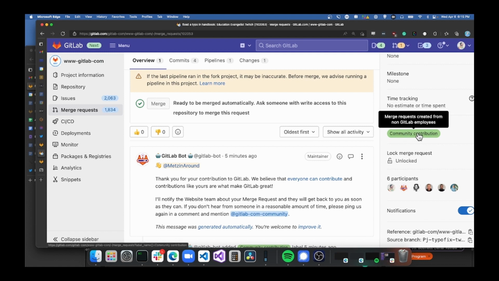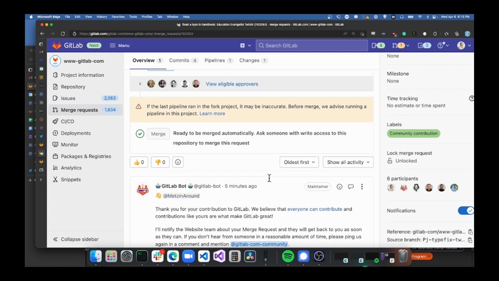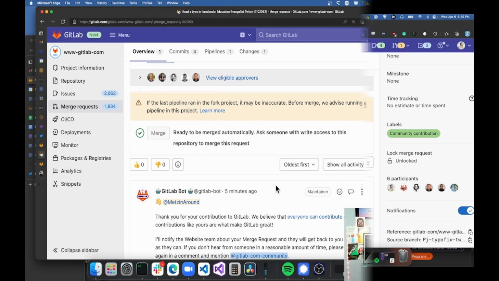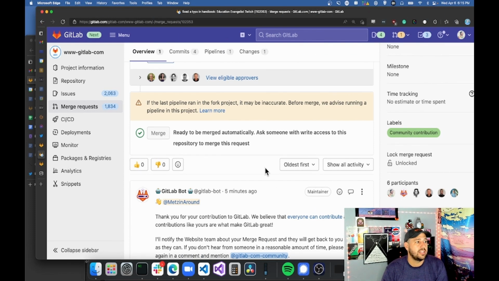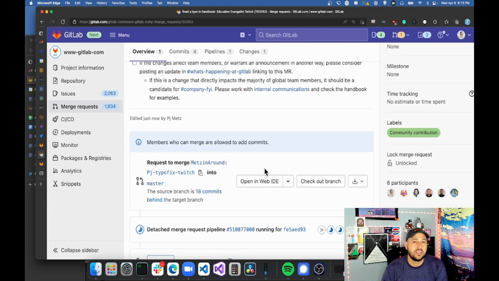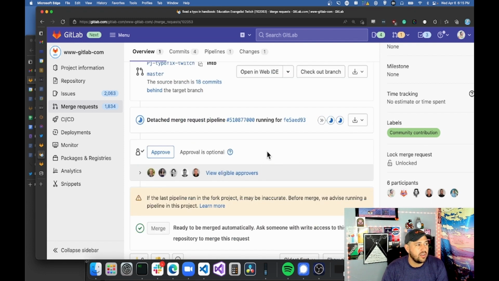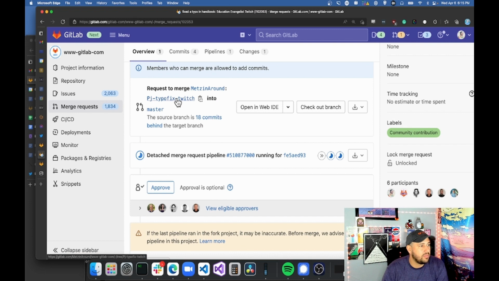Community contribution probably tags some of the community relations people here. And really, as far as what you need to do in order to contribute to GitLab, that's it. That's all you have to do. You make this MR and then it's totally out of your hands. This pipeline is running. It's checking a few things. I'm asking to merge this into master for GitLab, and that's all you have to do.